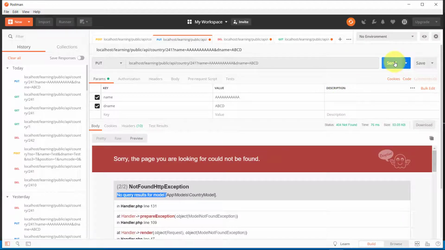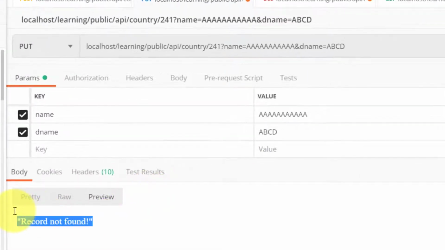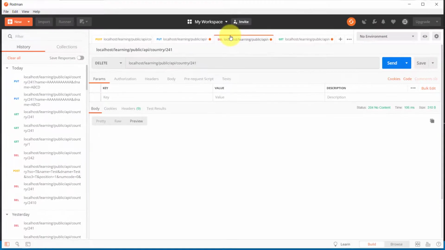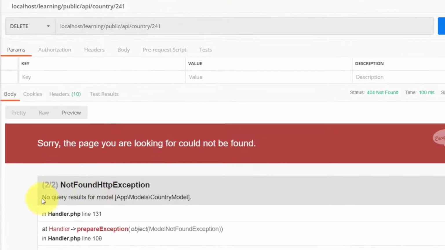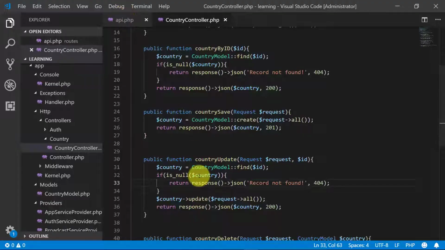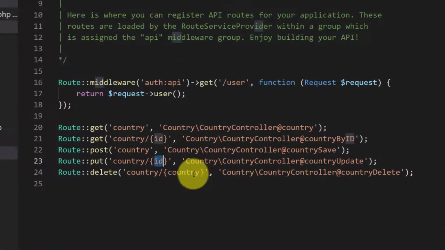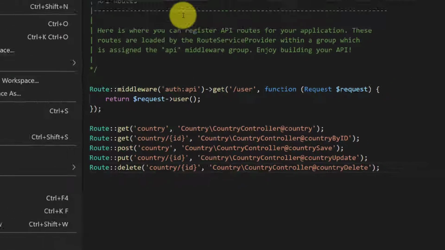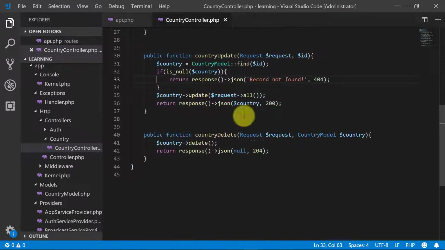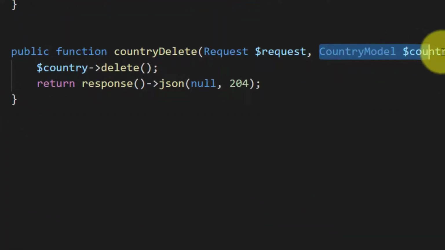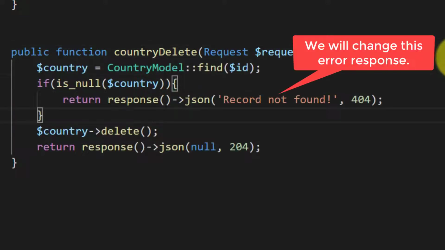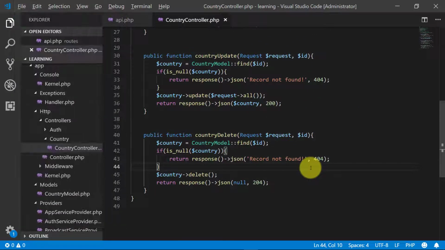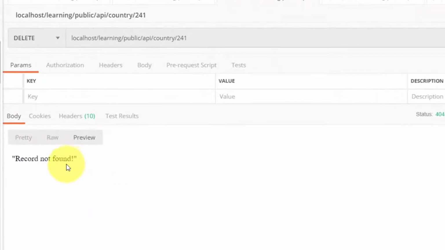Let's check this, and here is the error: record not found. And at the time of delete, we have this error. We will change this like we changed it in update. Let's go to Postman. So here is the change.